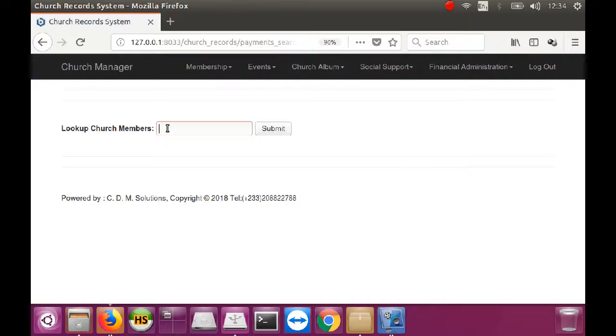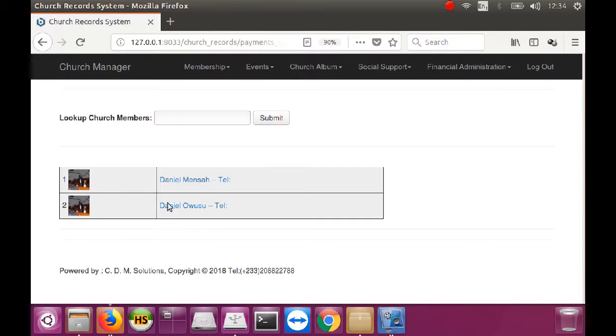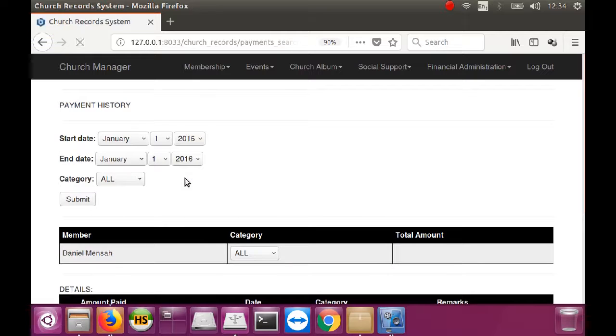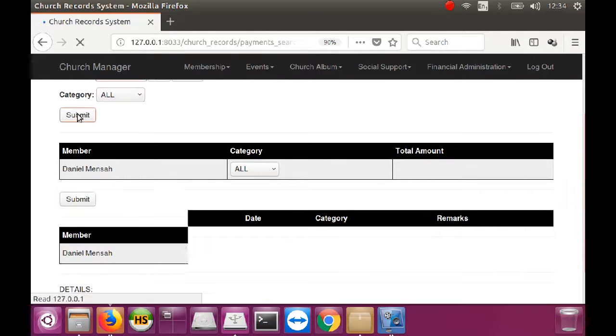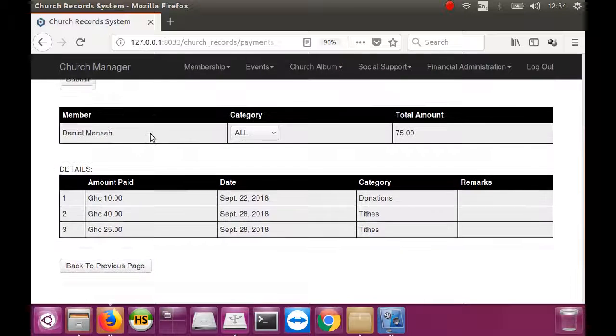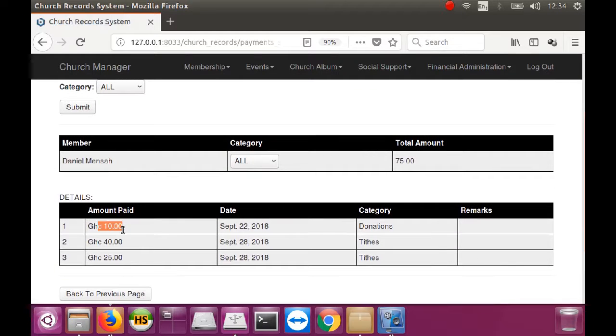If we come here and check for Daniel, we can see we have two Daniels, Daniel Owusu and Daniel Mensah. Let's look at Daniel Mensah. I want to check his payment history for the whole of 2018 till December 2018, and I can see Daniel Mensah's payment history. Daniel Mensah paid 10 cedis on September 28th for donations. He paid 40 cedis on September 28th for tithes, and he paid 25 cedis on September 28th for tithes again.